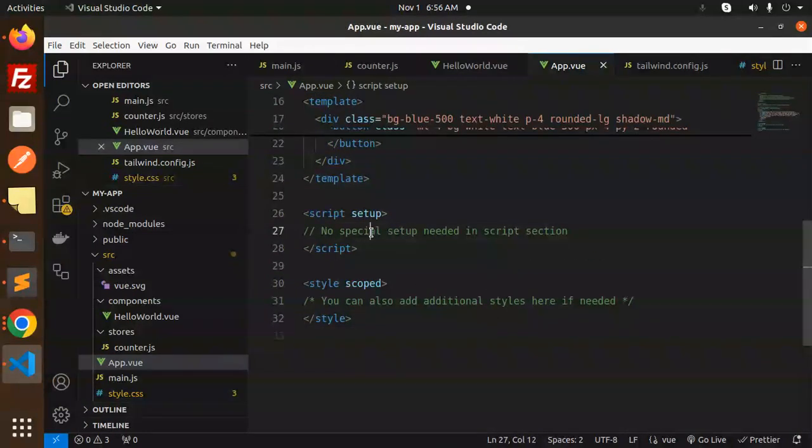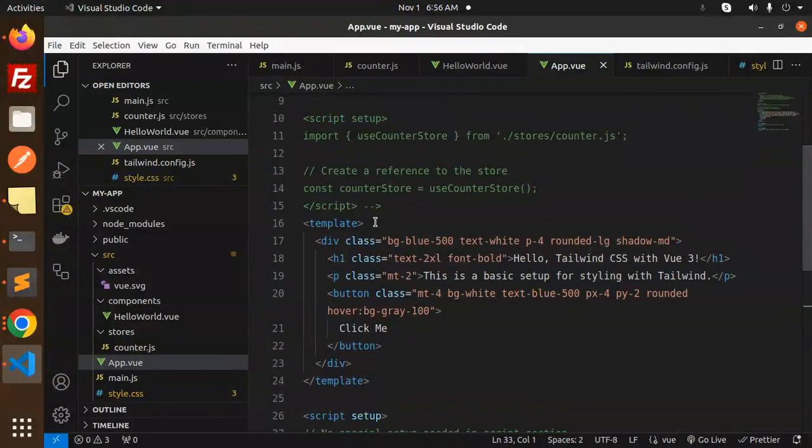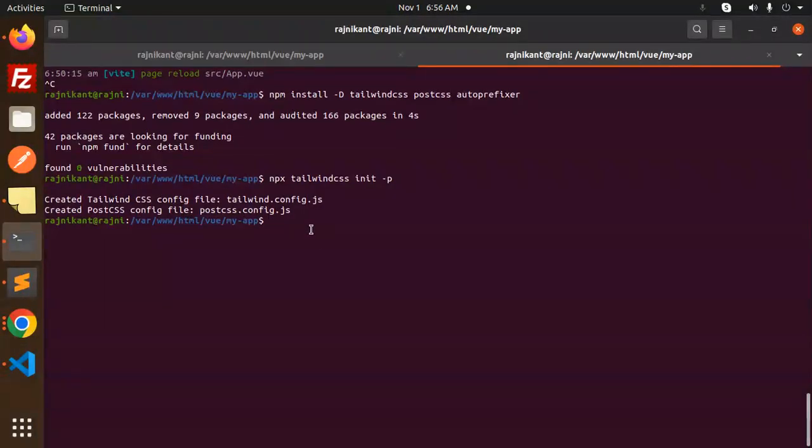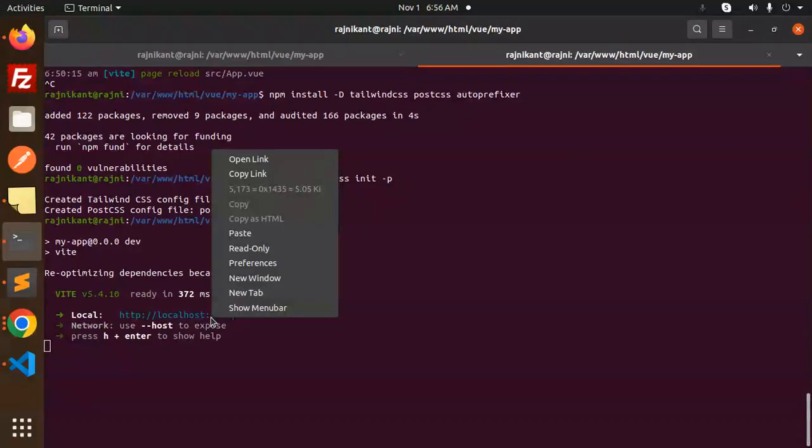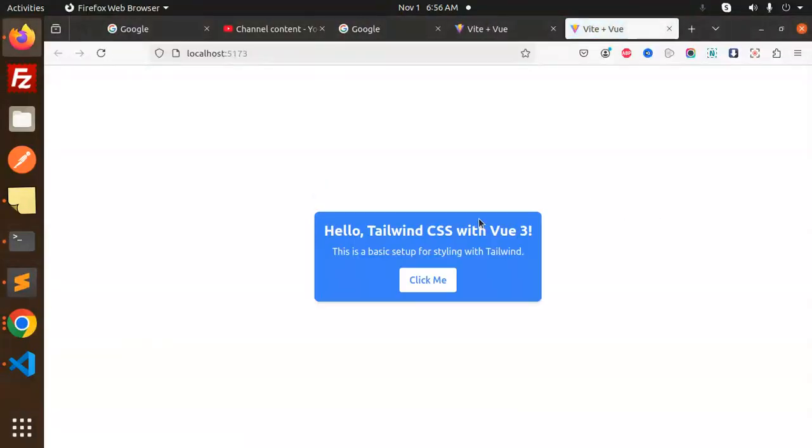If you have a script, then add it. If you have a style, then you can add it over here. Okay, and this is our template with the Tailwind CSS classes that we are using. Save this, run the project, npm run dev, and have a look. Open the link. Here you can see these are the Tailwind CSS classes that are already applied.